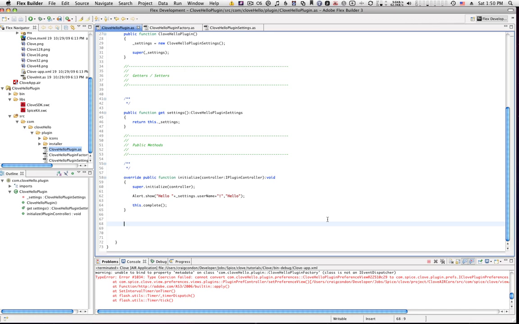In our previous tutorial, I showed you how to create an installer for your plugin. In this tutorial, I'm going to show you how to create preferences for your plugin. So the first thing we're going to need to do is edit our Clove Hello plugin class.